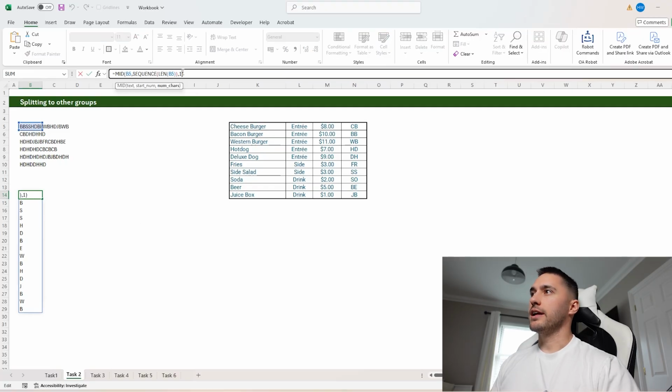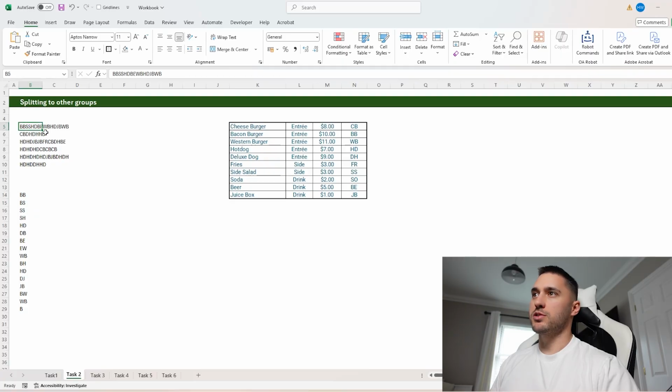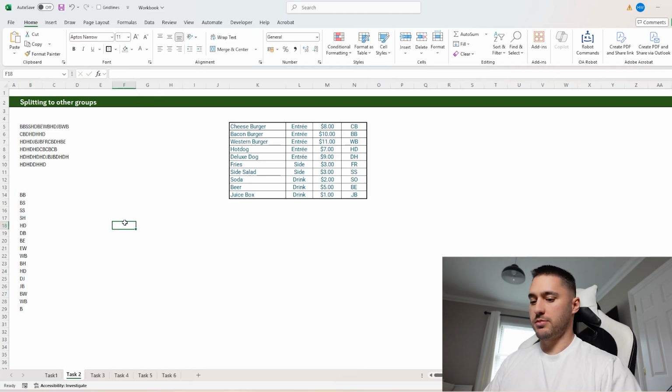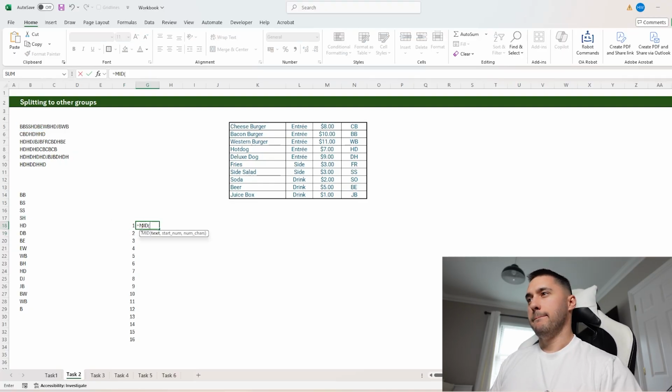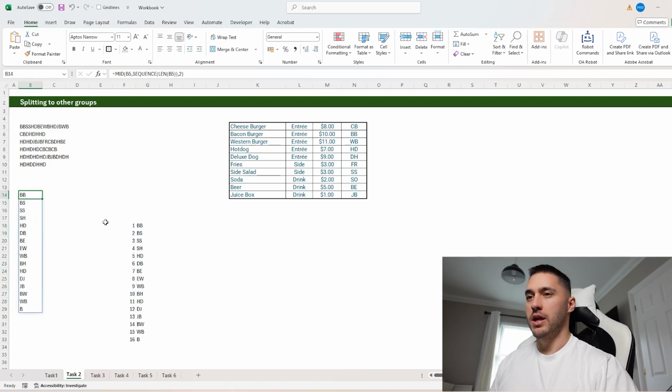Well, instead of taking one letter, we could take 2 letters. However, this is going to give us overlap, so it's going to give us BB, and then it's going to give us BS, because we're moving along this sequence one at a time. Now, just for explanation purposes, let's spell this out a bit more fully. Sequence of the length of this, and then we're saying MID of this by this 2 characters. We're starting at position 1 and pulling out 2 characters, then position 2 and pulling out 2 characters, so we are getting kind of overlap here. And sometimes you actually want that, but in this case we do not.